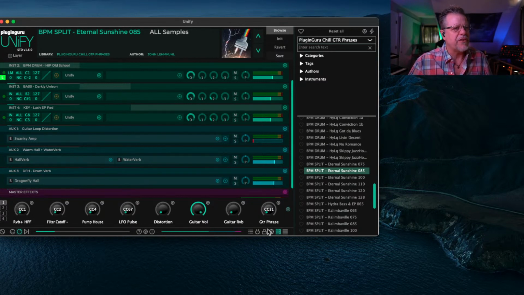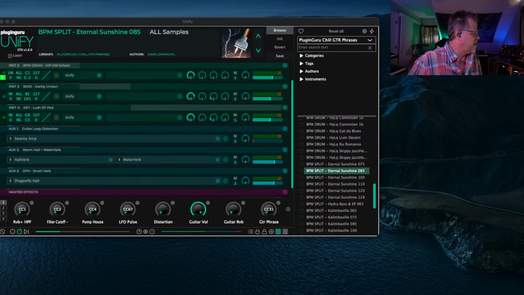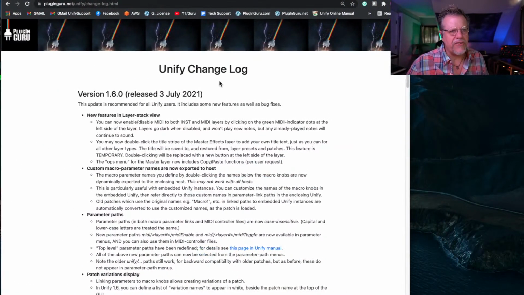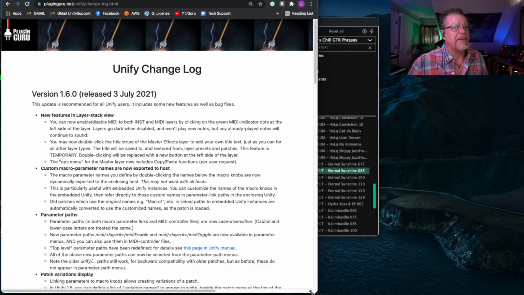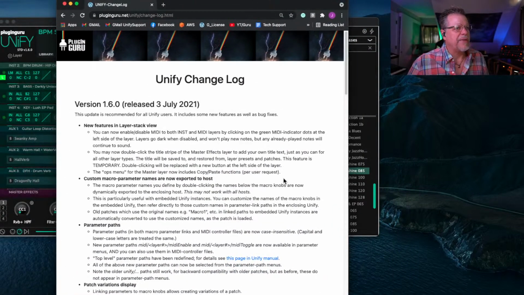I'm gonna show you one more feature that's really, really cool. There's other ones. If you go to new, I gotta come over here, change log. This is the change log which lists all of the updated features in Unify 1.6 that have changed from 1.5.3. It's pretty healthy.